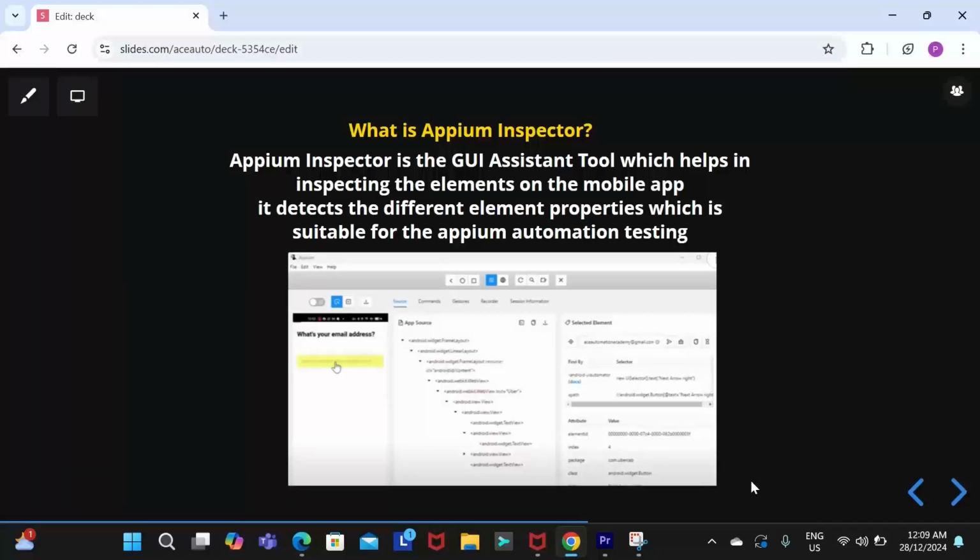So APM inspector helps to inspect particular elements on the mobile app, and it gives us the properties of these elements so that we can use them in our automation scripts. What would the interviewer try to understand with this question is whether you have used APM inspector. And APM inspector, of course, is a very good tool to determine the element properties. So have you practically used it is what the interviewer is trying to understand with this particular question.